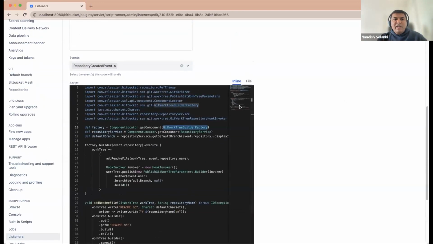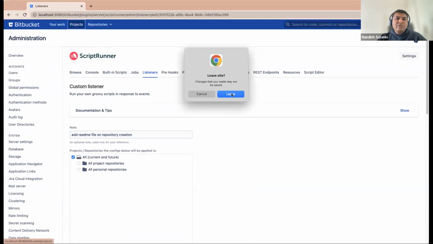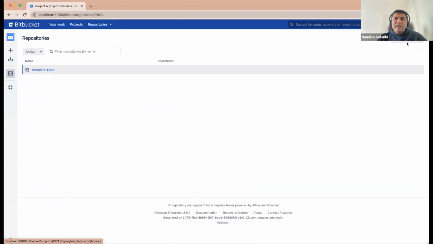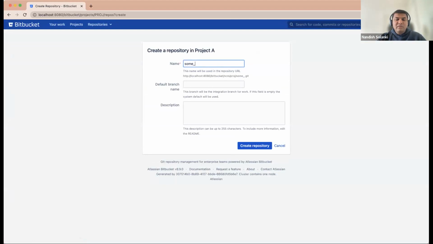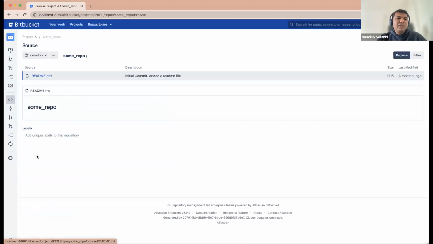So I have enabled this, and I'll show you. I will show this in action. For example, in project A, I create a new repository, let's say some repo, and the default branch name is, let's say, develop. If I create a repository, it shows you this screen, but you can just ignore it. And if you refresh it, you should see that the file was added when you created the repository.